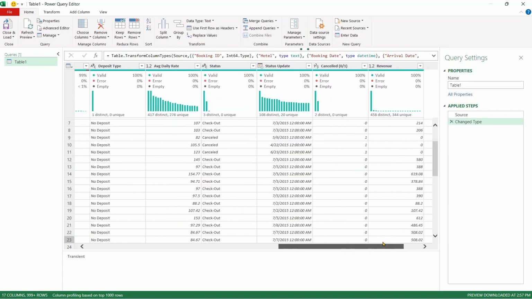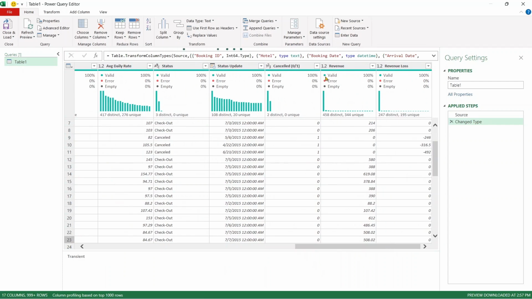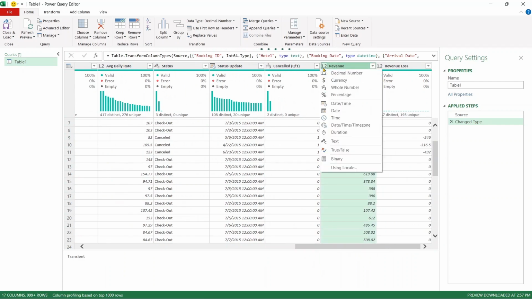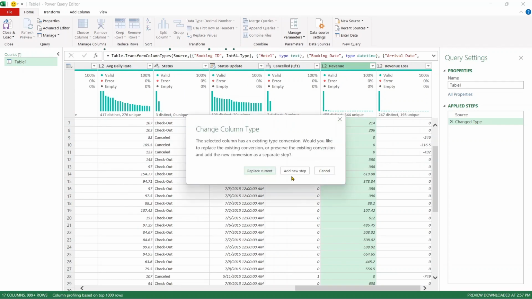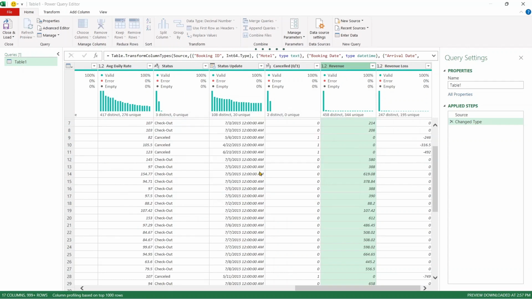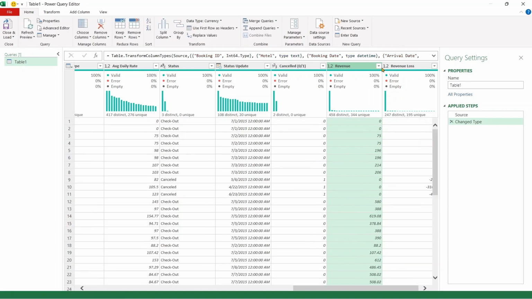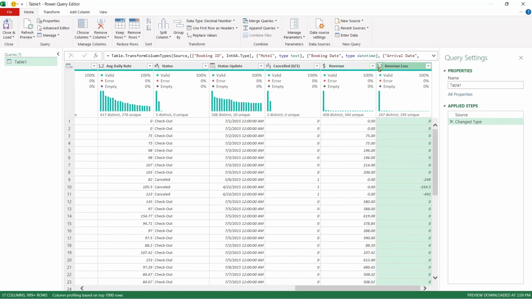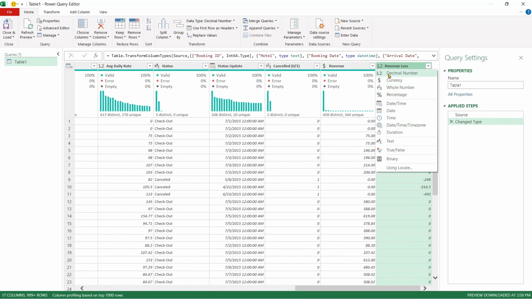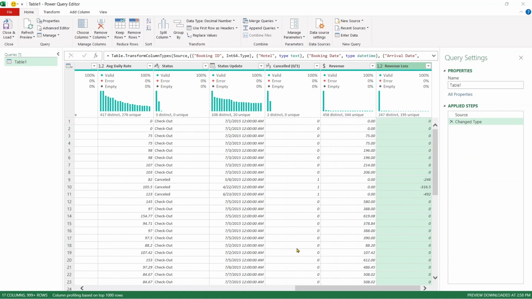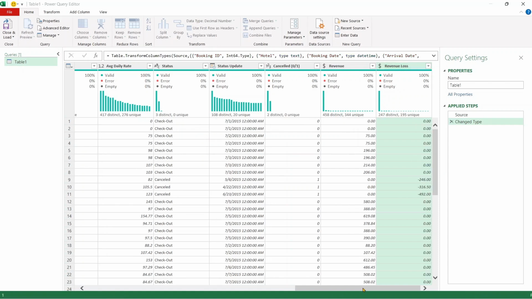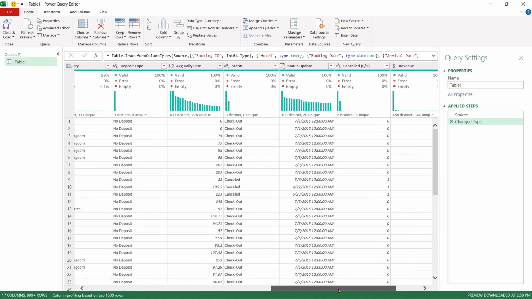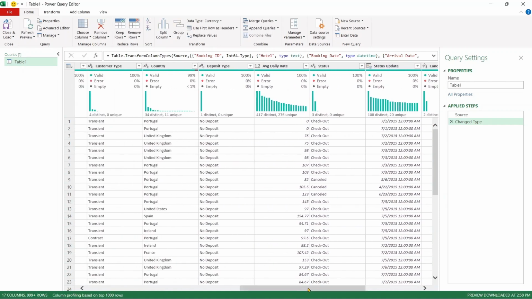So we're going to be using this column. When you check your revenue, you see it's 1.2. Select it and set it to currency. Do the same for your revenue, replace current. Come to revenue loss, and set it again to currency, replace current, because we want those columns to be identified as currency columns.